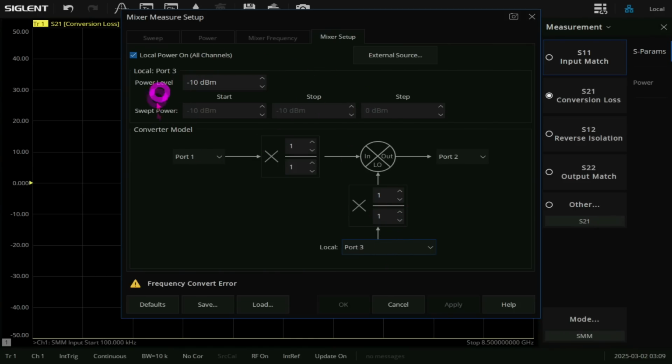And as soon as I do that, I now have control over the port 3 power, which is very important because LO port power is critical for getting the correct conversion gain from a mixer. Now, this mixer requires a 10 dBm LO power, which this instrument has no problem applying.